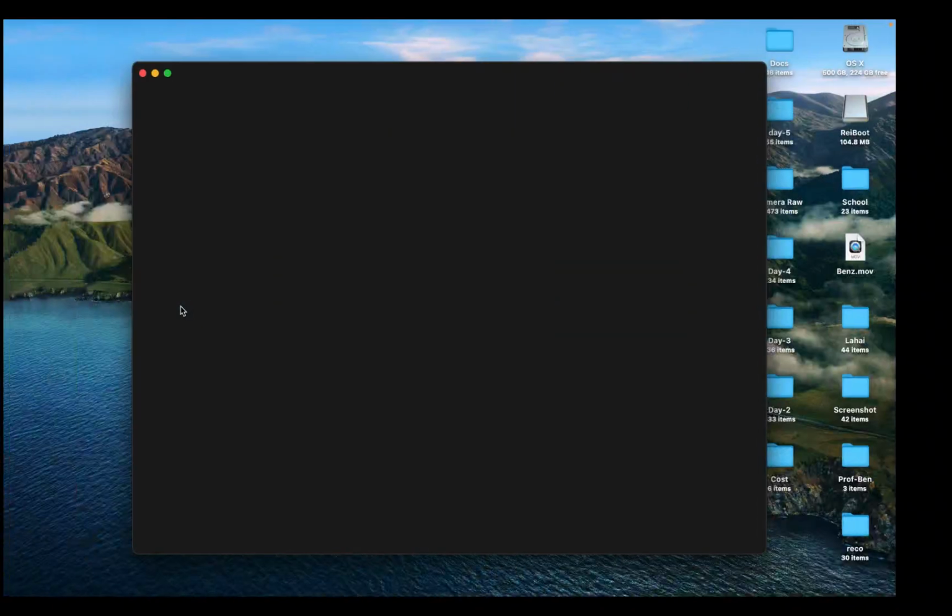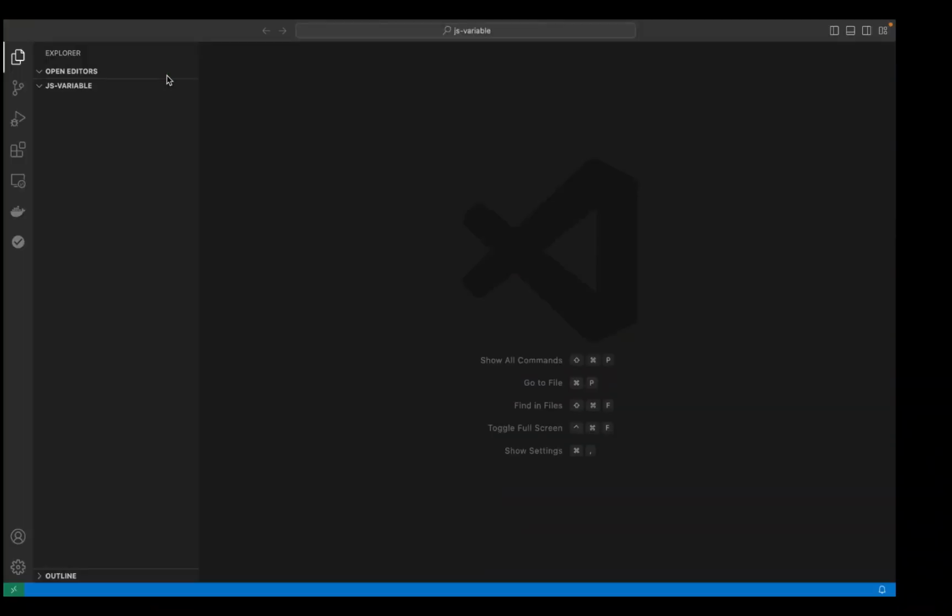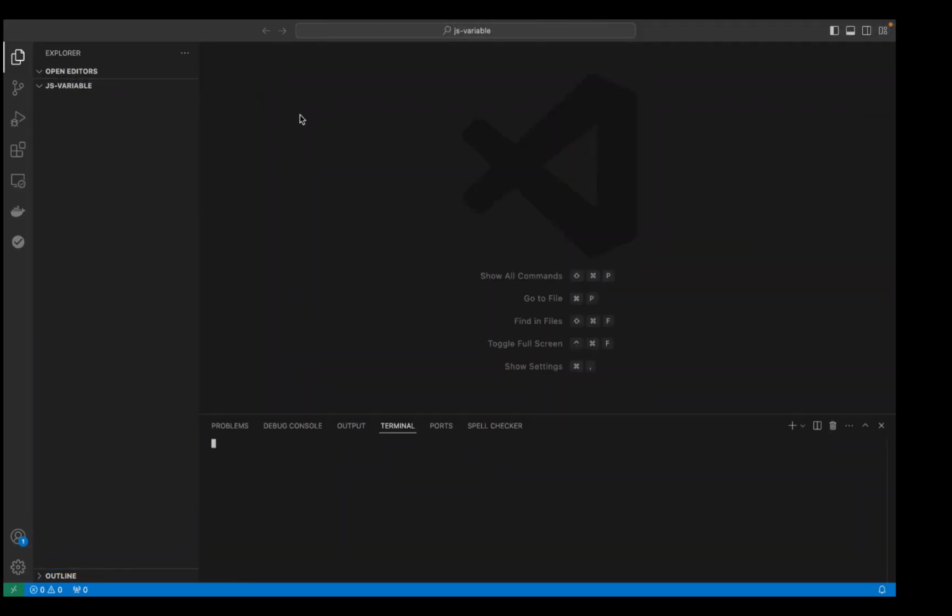So let's create our new directory called variable, or we just call it JavaScript variables, and then we can go into that folder that we just created, and then we go into code. Great. So we have our VS Code open, and the first thing we want to do is create a file here called JavaScript, or let's call it script.js.